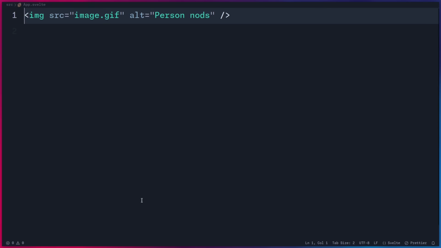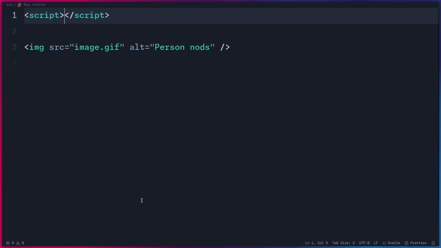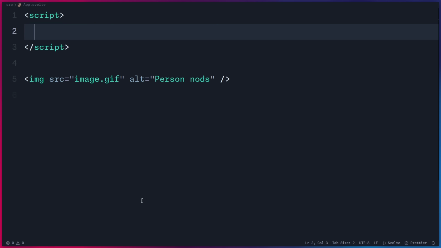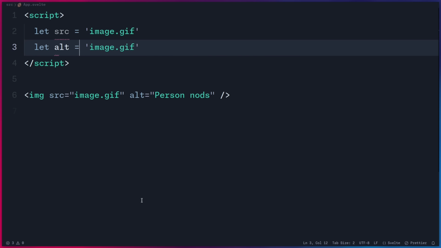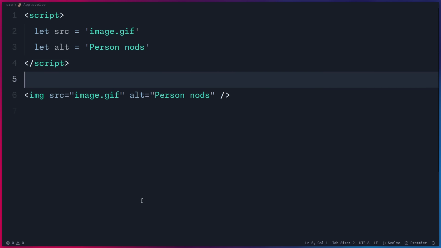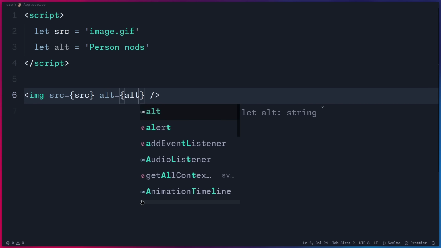Alright, so going back, we also have the power of JavaScript. So we can create the script tag. Let's create a variable source. We're going to say image.gif. And let's also create another one, name it alt. And we can also give it a description. Awesome, so now we can use an expression here. We can say source. And we can say alt.